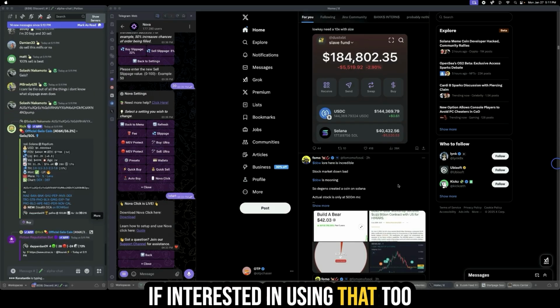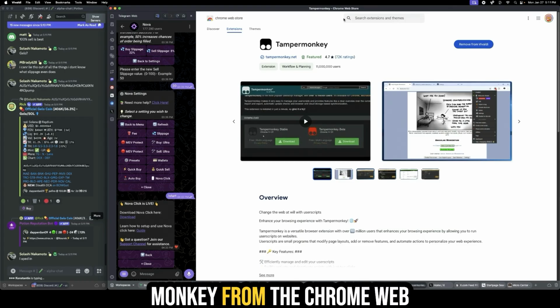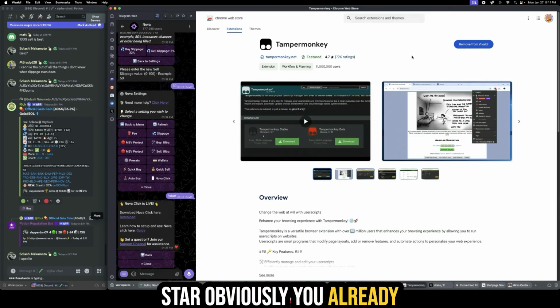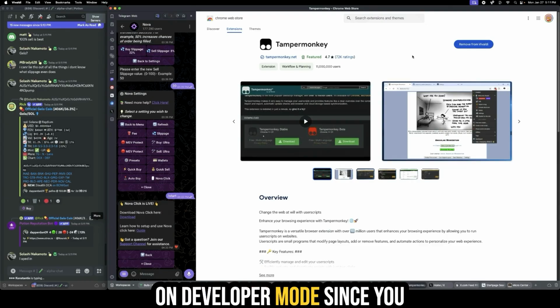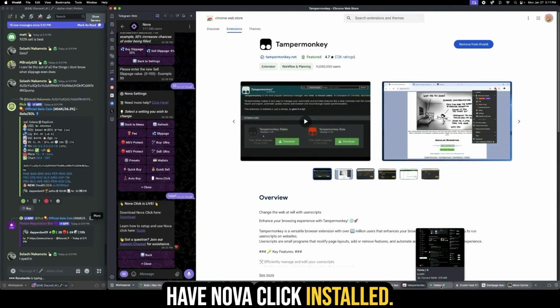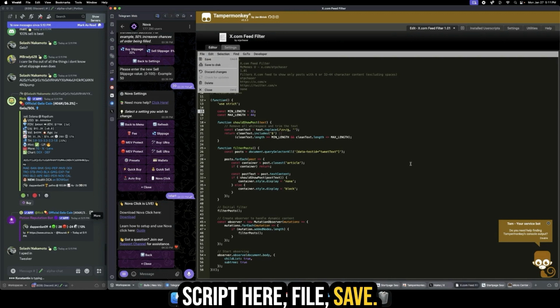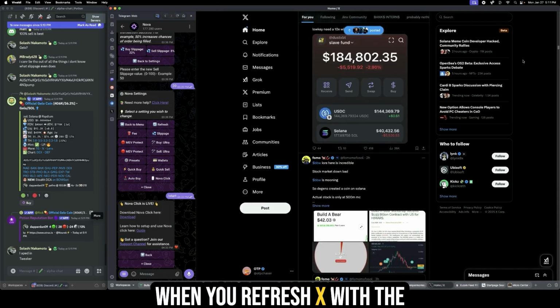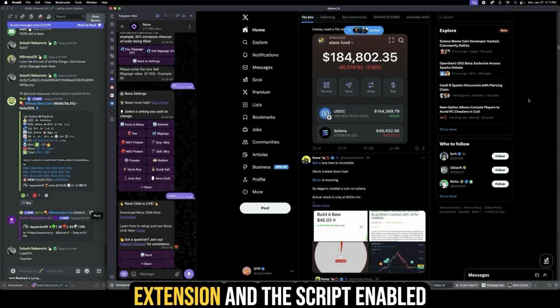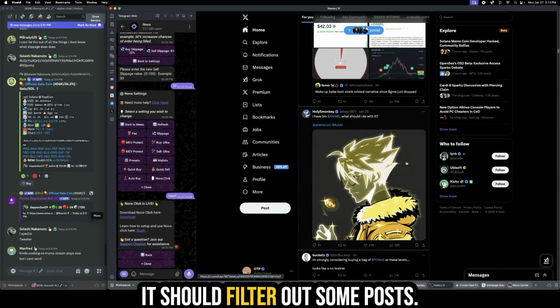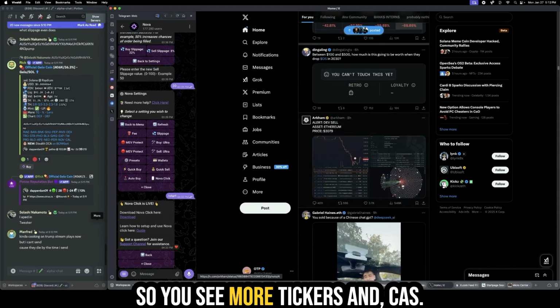If you're interested in using that too, you could just install TamperMonkey from the Chrome Web Store. Obviously, you already have your Chrome extensions on developer mode since you have Nova Click installed. You'll run over to create new script, paste my script here, file, save. When you refresh X with the extension and the script enabled, it should filter out some posts. So you see more tickers and CAs.